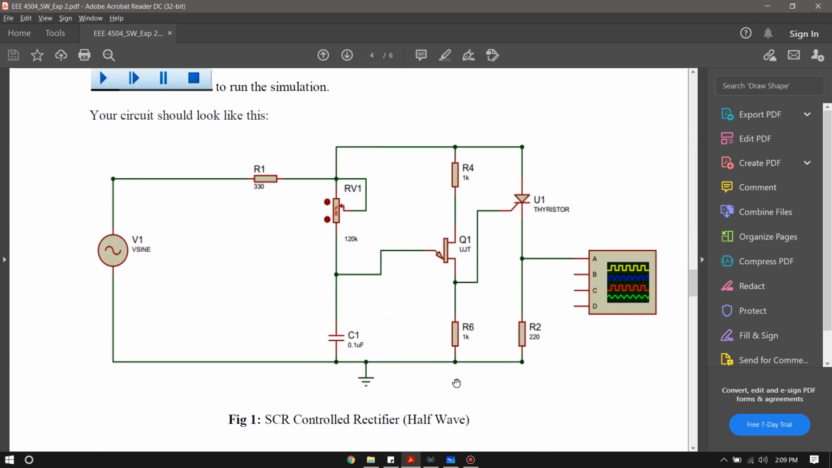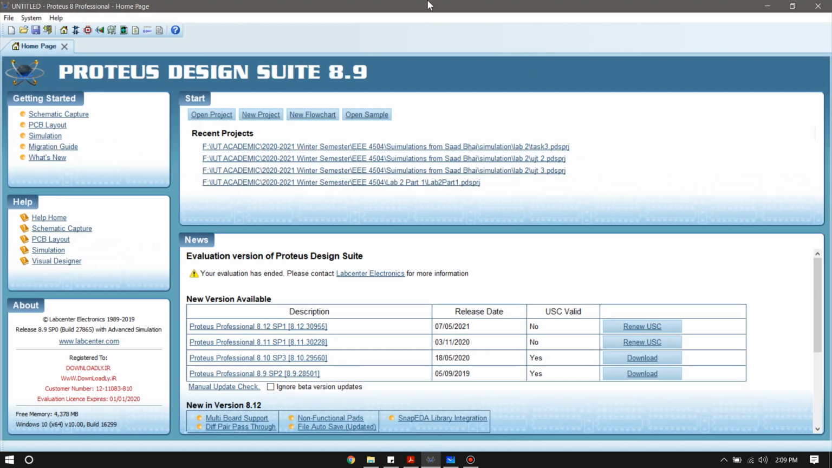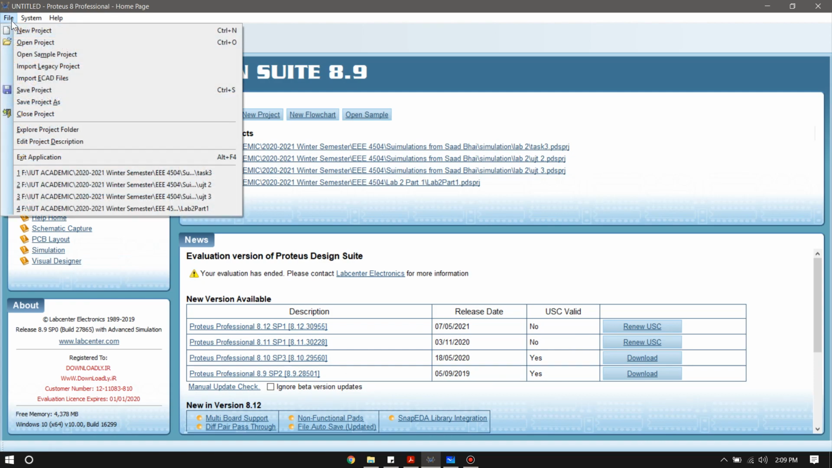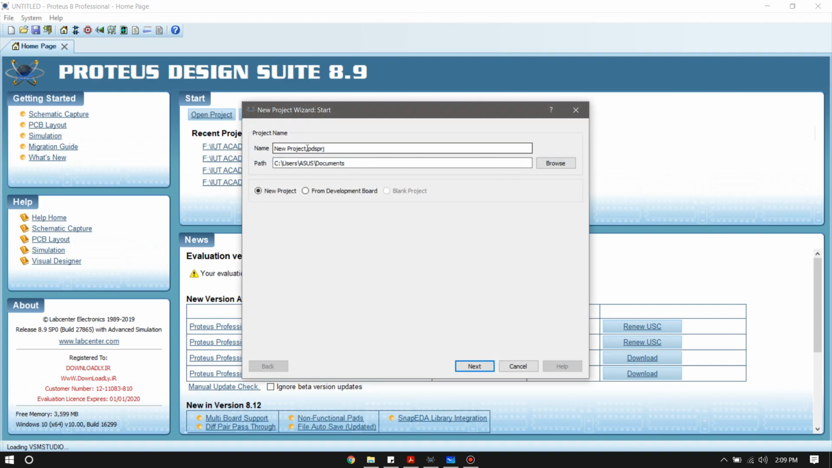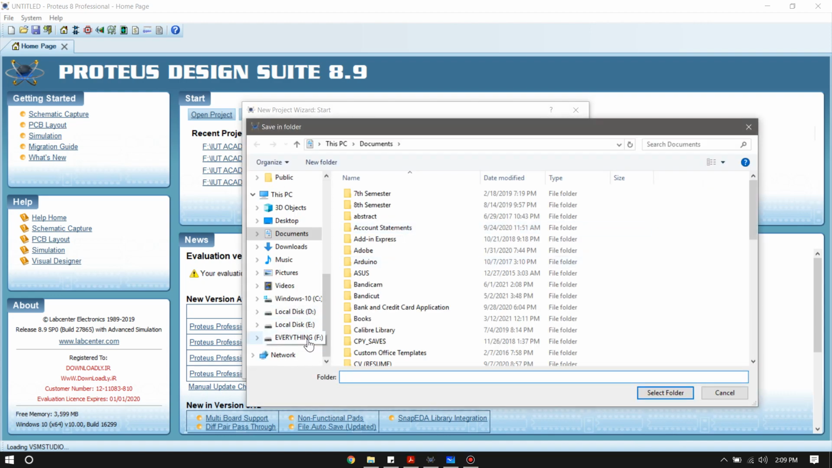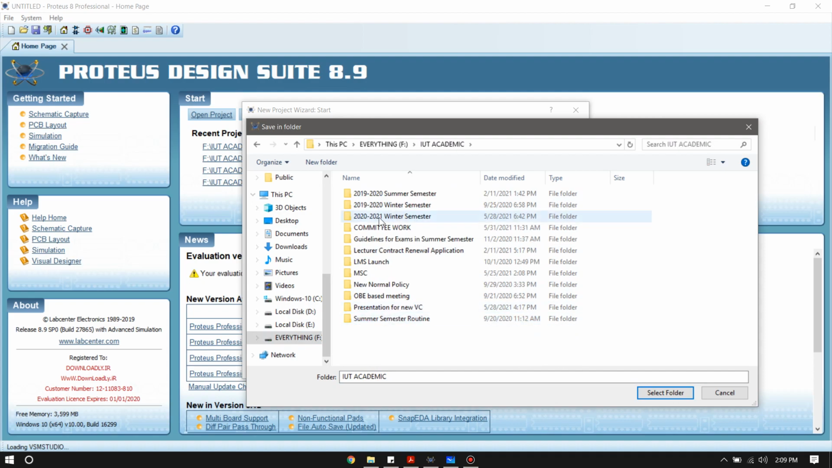So let's open up Proteus. This is the window that you get, right? We can create a new project. So we go File, New Project. Select a name for your project. So let's say task 1. Select where you want to save that. So select your output folder.